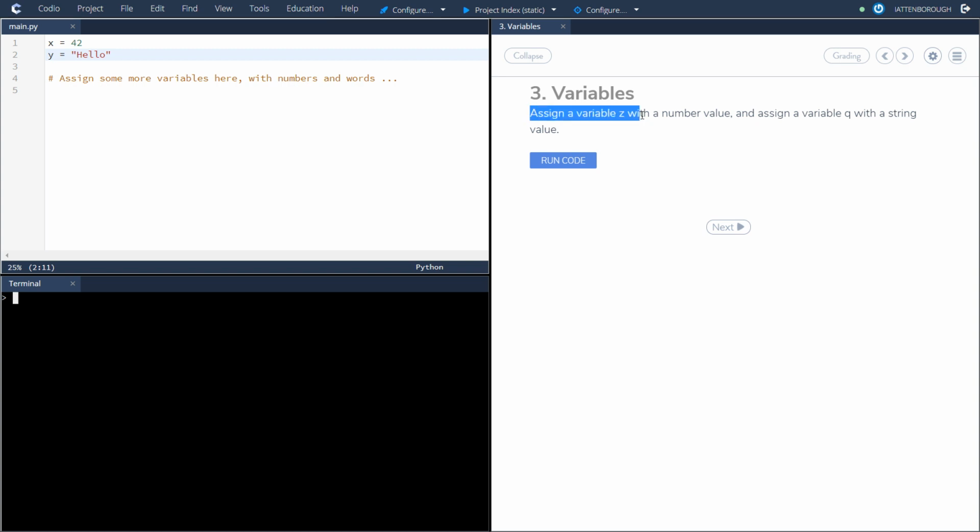Assign a variable z with a number value and assign a variable q with a string value. So quite easy. We go z equals. The spaces aren't necessary, but it's good practice to put them in. So z equals a number value. You can use any number you like, just as long as you don't put a decimal place in there, because we're not using floating point numbers yet. And assign a variable q with a string value. So q equals, I don't know, anything you like. Hello there. Something a little bit more interesting.